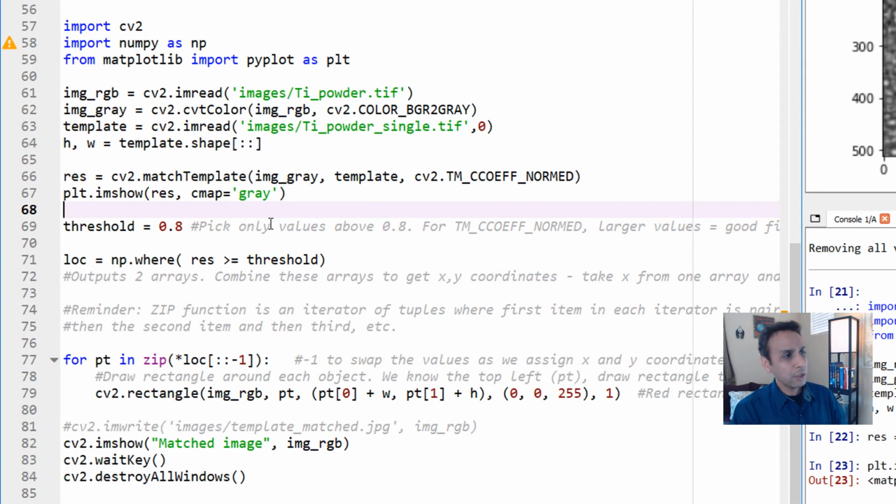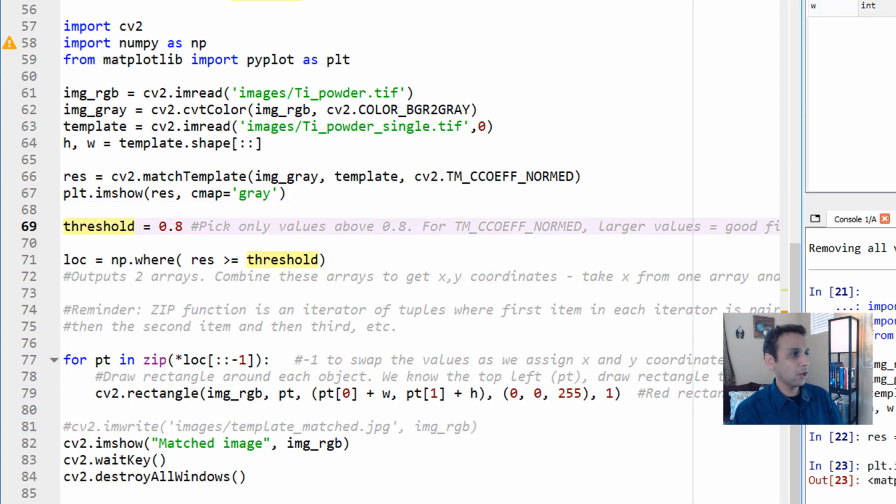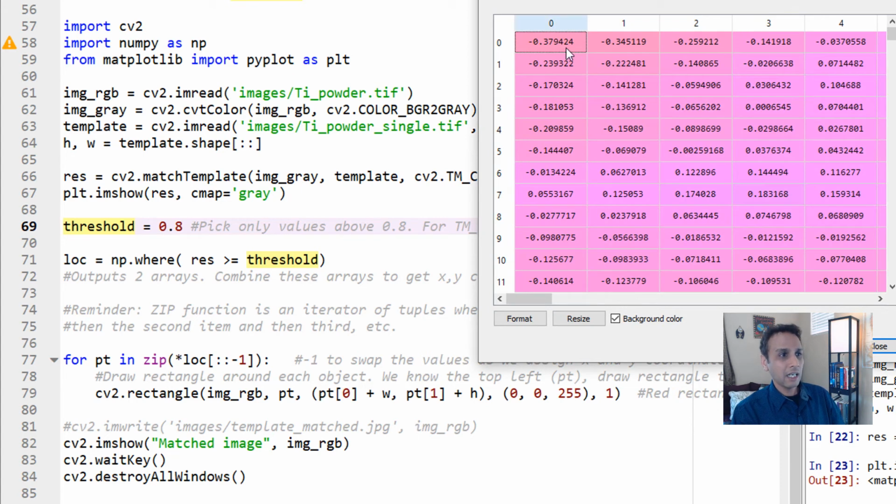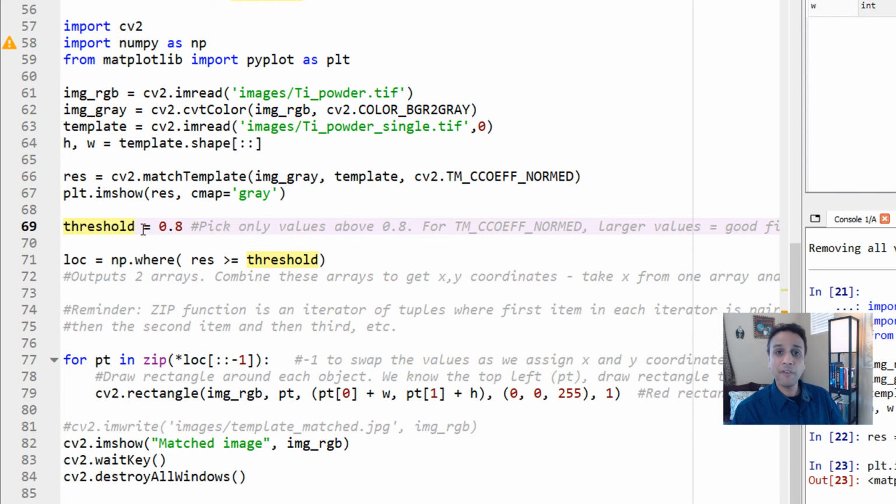Okay, so now I'm going to set a threshold of 0.8. If you actually look at our RES in this case, it has values going from negative something all the way to 0.05, 0.02, 0.12, 0.17. Go ahead and plot these values to see how they look. I'll leave that to you. But if it is a perfect match, then this value would be 1. Right? When you're doing this correlation, a perfect match would be equal to 1. So I said, okay, if it's within 80%, I'm fine.